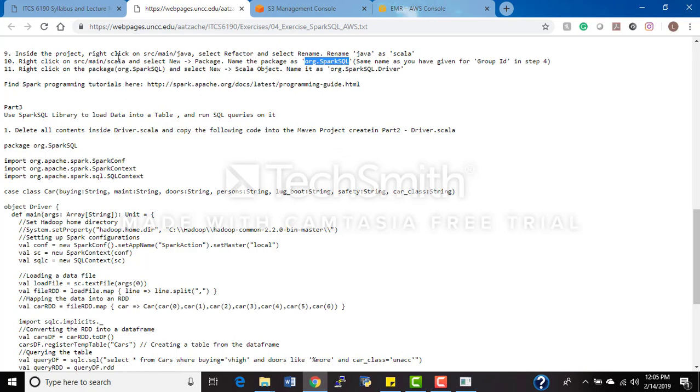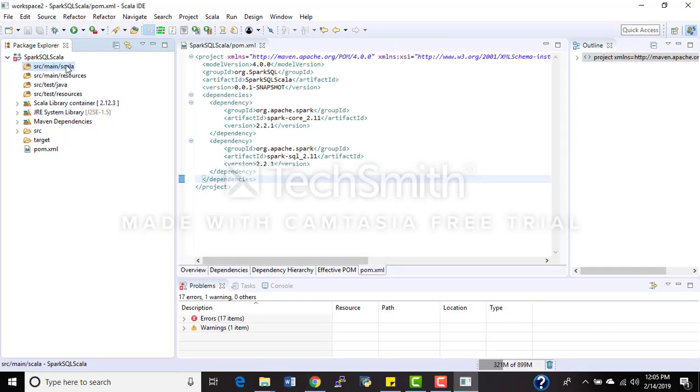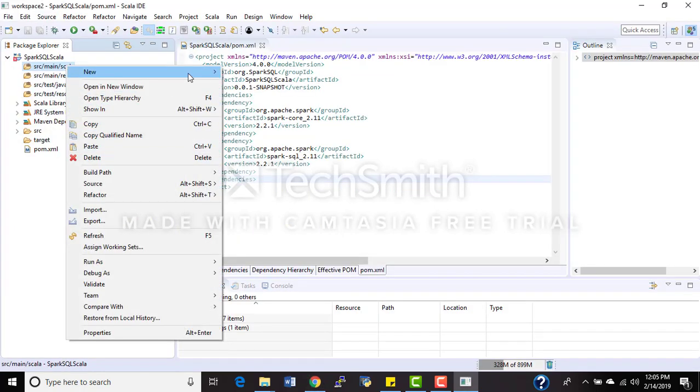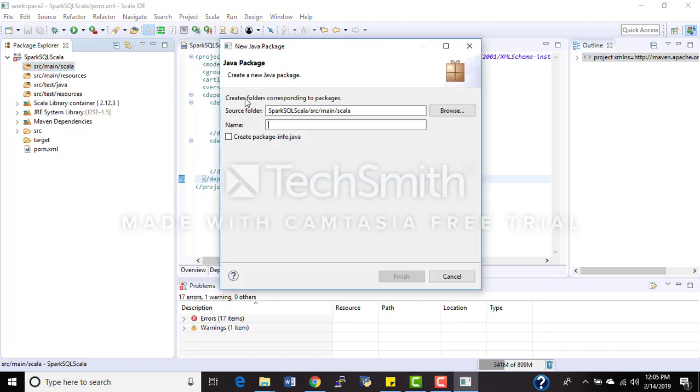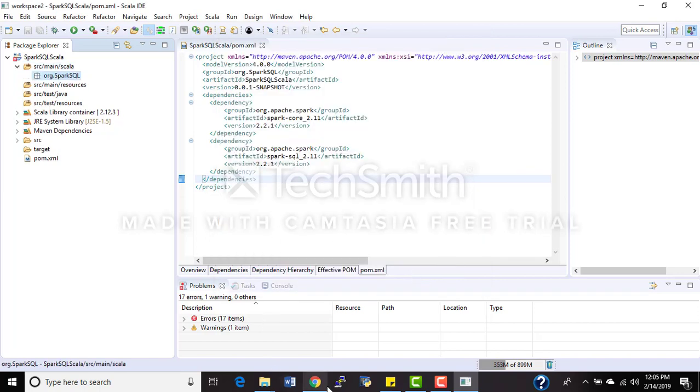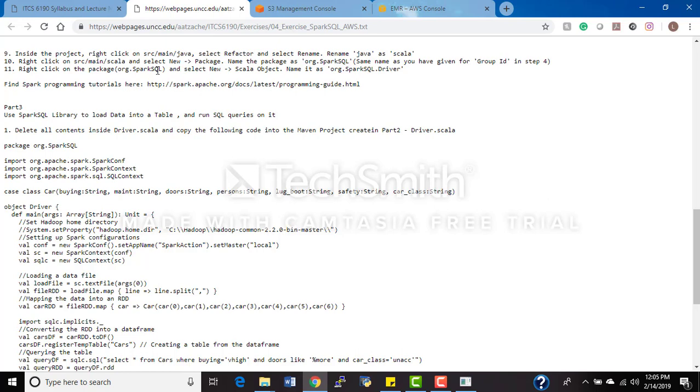So for this, we're just going to right click on the folder that we just renamed from Java to Scala, and for the new package, we're going to call it org.sparksql. So right click, add new package. And for this, we're going to do org.sparksql and click on finish. And under there, we're going to add a new Scala object and add on driver.